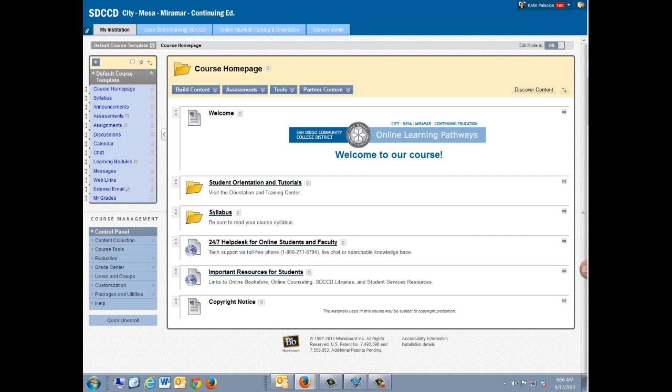they get the notification that the shell has been created for them, this is what that brand new shell will look like. So in either case, if it's a brand new on-campus course or a brand new online course, this is what that brand new shell will look like. So let's take a quick look at this template.